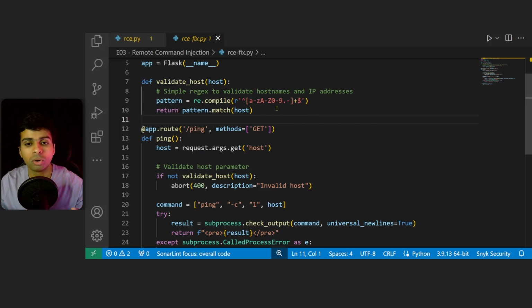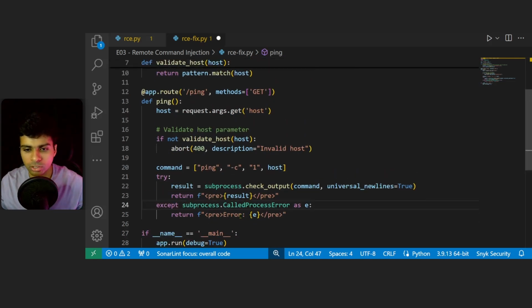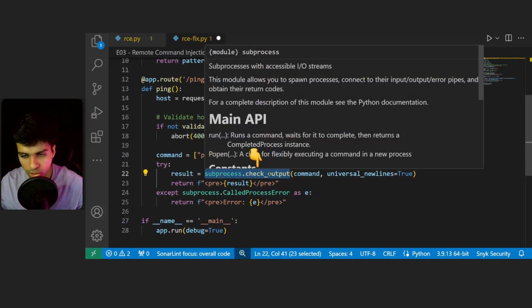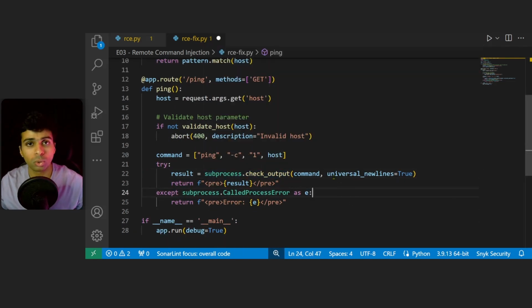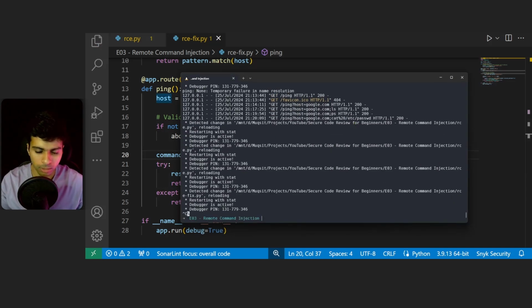So as spoken about earlier, we've deployed a simple regex check to validate if the host parameter contains host names and IP addresses only. So once we do the regex check, our code will only accept valid host names and IP addresses. If we scroll down, we will see the subprocess.check_output function, which will also help us to execute this command safely. Now let's run this piece of code and see if the vulnerability exists or not.